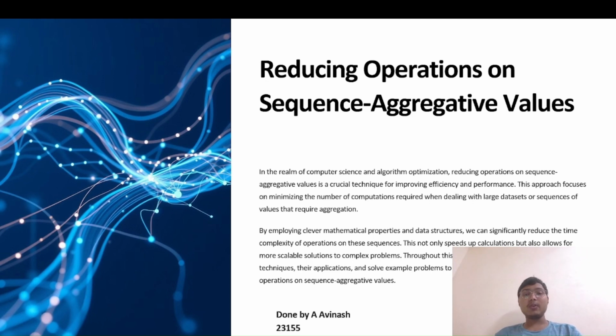I am explaining about reducing operations on sequence aggregative values. In real computer science and algorithm optimization, reducing operations on sequence aggregate values is a crucial technique for improving efficiency and performance. This approach focuses on minimizing the number of computations required when dealing with large datasets or sequences of values that require aggregation.